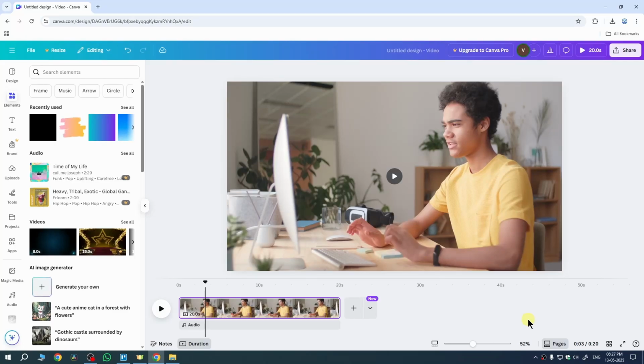Hi guys, in this video I'm gonna show you how to add audio to your video in Canva. So actually there are two ways. Either you can go with the built-in audio which is provided by Canva itself, or you can upload the audio which is saved on your computer. So let's start with the built-in audio which is provided by Canva itself.